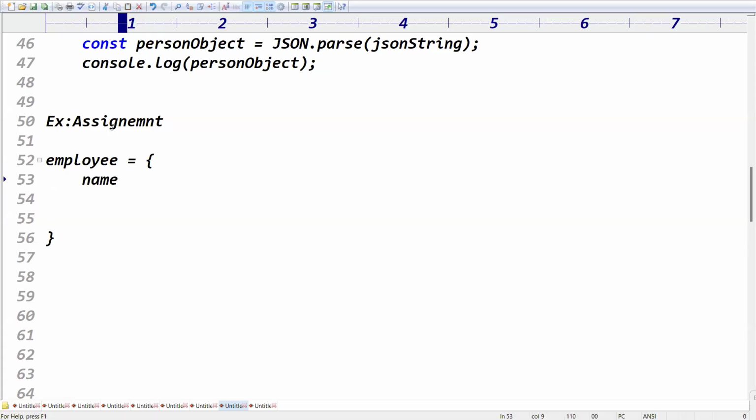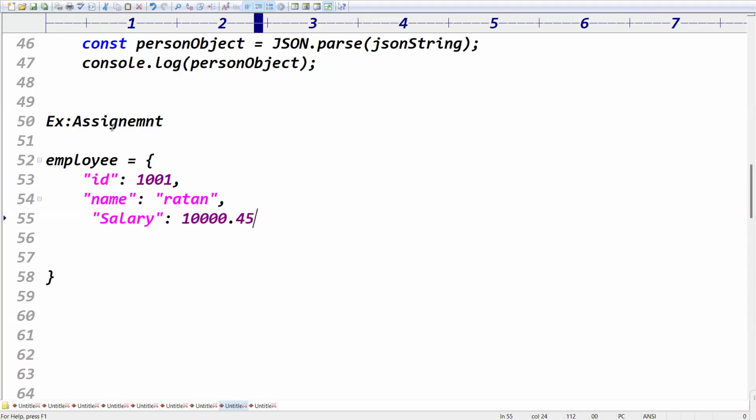It contains employee name. Tell me guys, what data type should the employee name be? String format. Employee name is Ratan. Next, you can take the ID. All the strings should be in double quotes by default, ID 1001. Next, you can take the salary, 10,000.45. And you take the email ID, like Ratan@gmail.com.